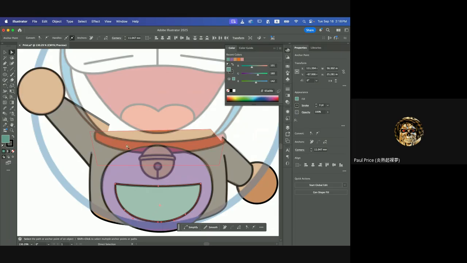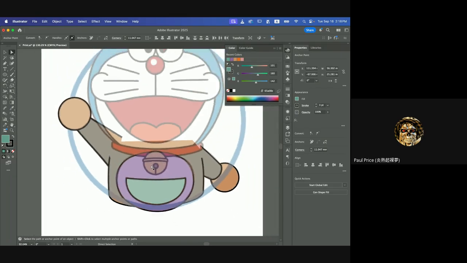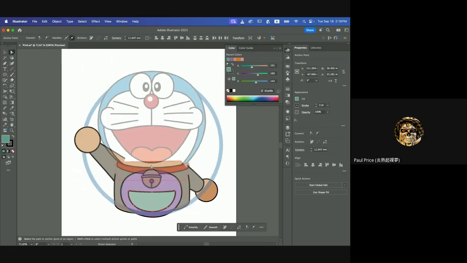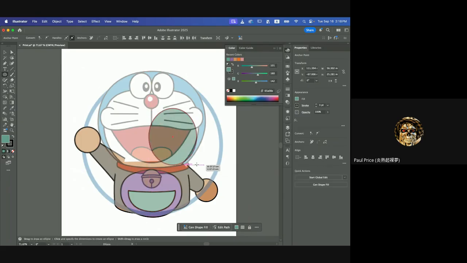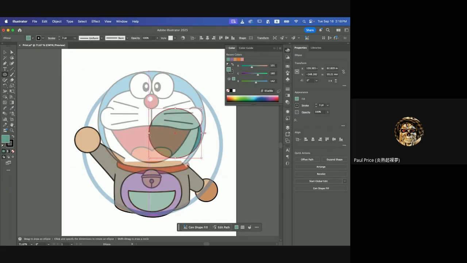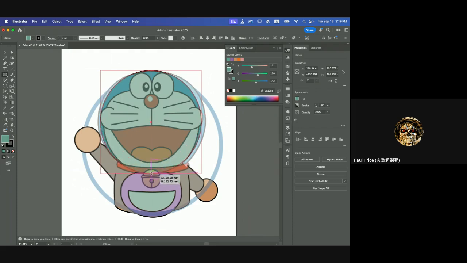So the next will probably be the neck area, and the bell comes last. The next area I should be drawing will probably be the head. The character has a large head, so I would probably drag out a circle first, try to match the shape of the head.